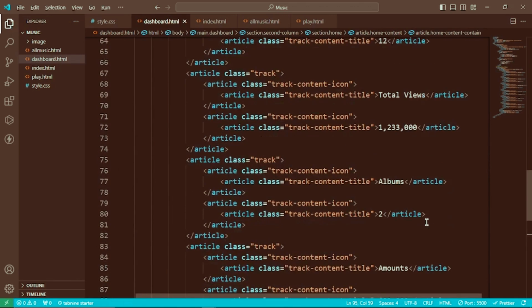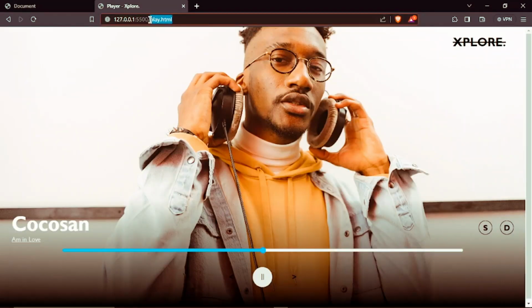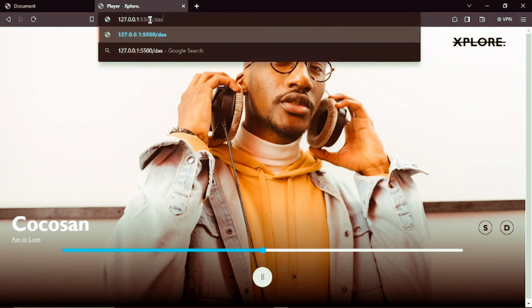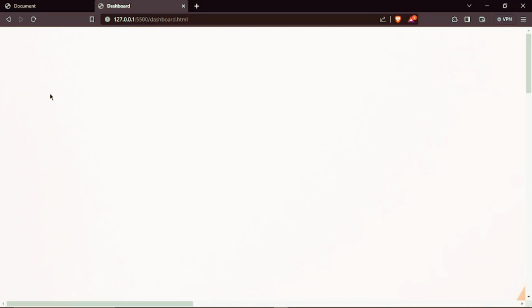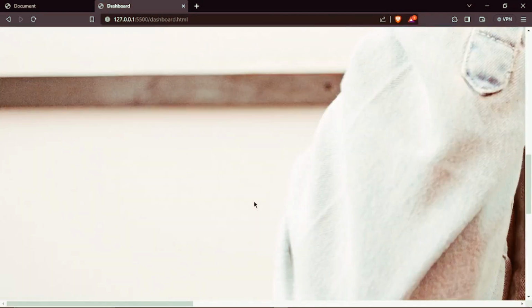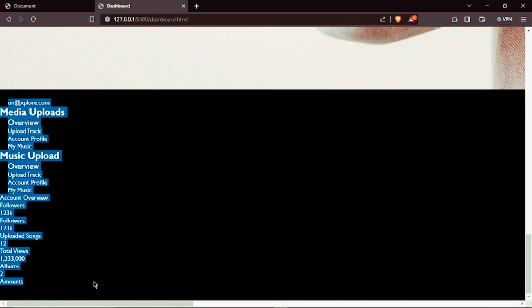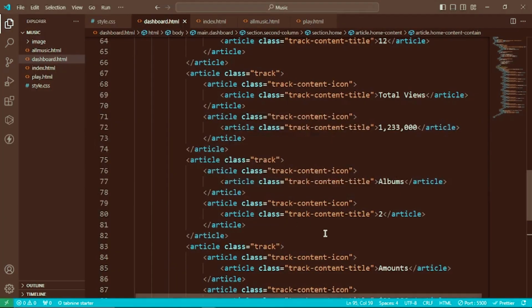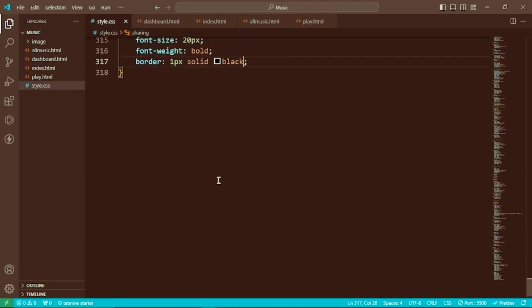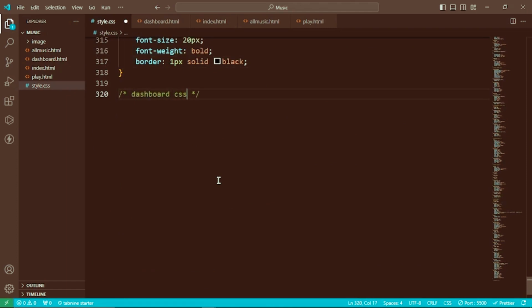If I save this file, come here to our dashboard. Before we do that, let me just come to the dashboard here, dashboard.html. So as you can see, we have our dashboard there with that image. Everything is there. So we just want to give it some style and make it look lit. So come back to our style sheet. And before anything, we have to say dashboard CSS. This is our comment to know that we are in the dashboard.